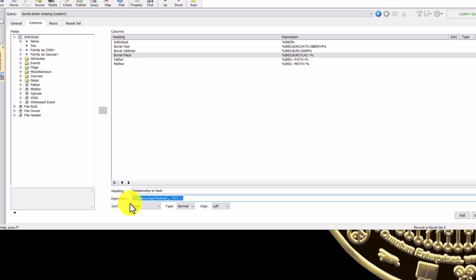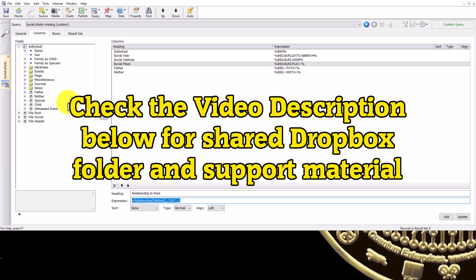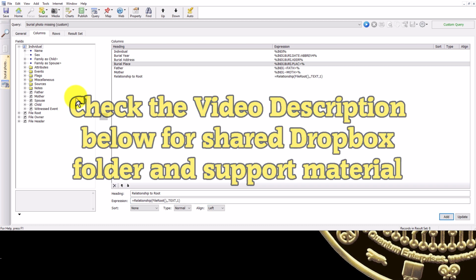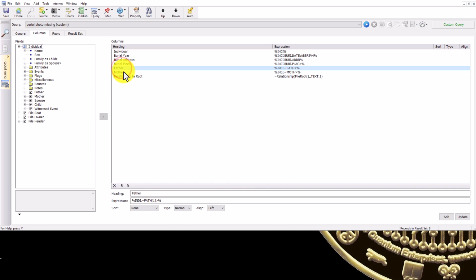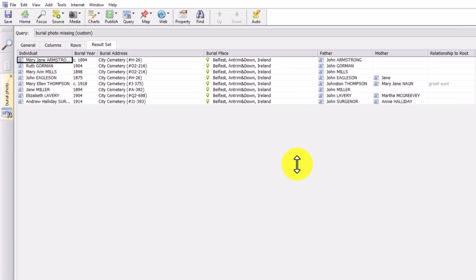Now it might be difficult to find that in here, but you'll get a whole list of these in the Family Historian Help, and I'm going to slip these into a text file in the support material for this video. So let me add that. So there's our three. We've got father, mother, relationship to root. Let's run our query again. City, and here's our 8 people. We know the plot numbers.